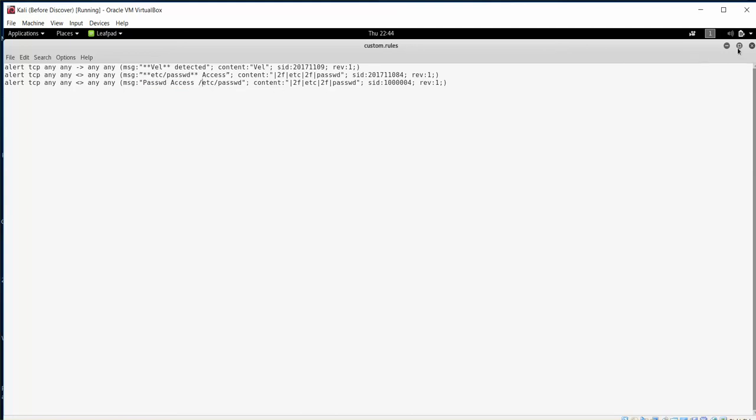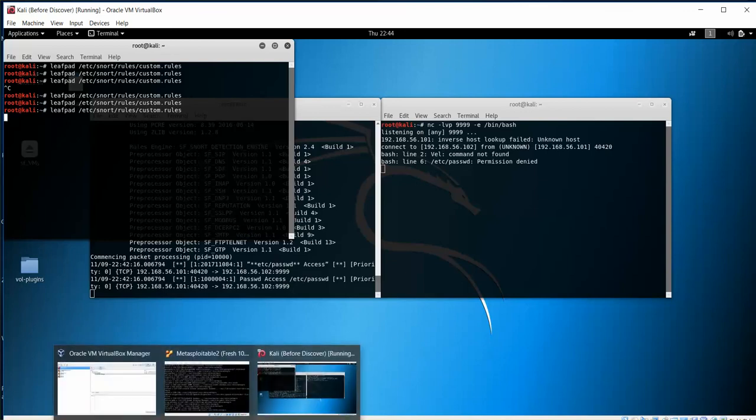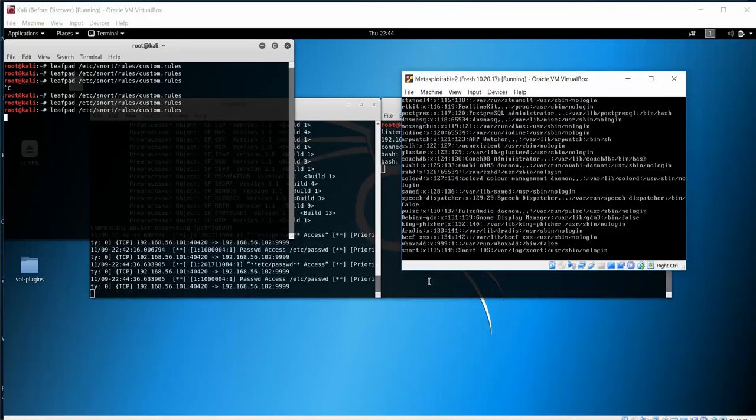Then I restarted Snort, and I had this alert come up. So let's go ahead and simulate the alert again. We're going to go into here, we're going to execute cat etc passwd. You see how it came up?